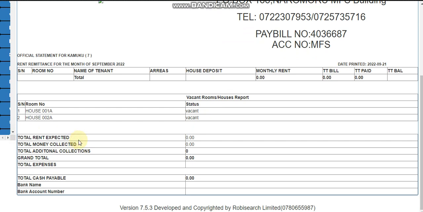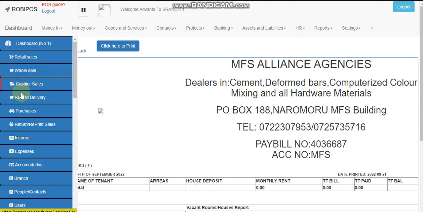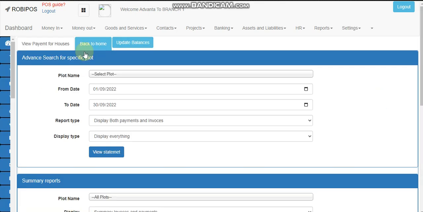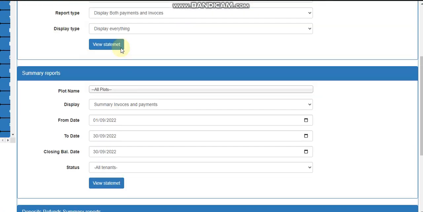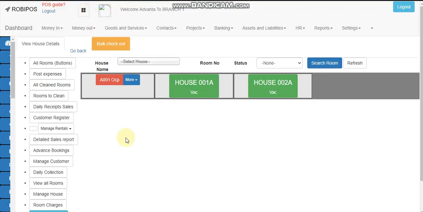Total rent, total money collected, additional collections if there were any collections that were picked, total expenses if you had incurred expenses, all of them will be recorded in this window. If you want to see all summary reports or any other type of report, both are recorded in that window.